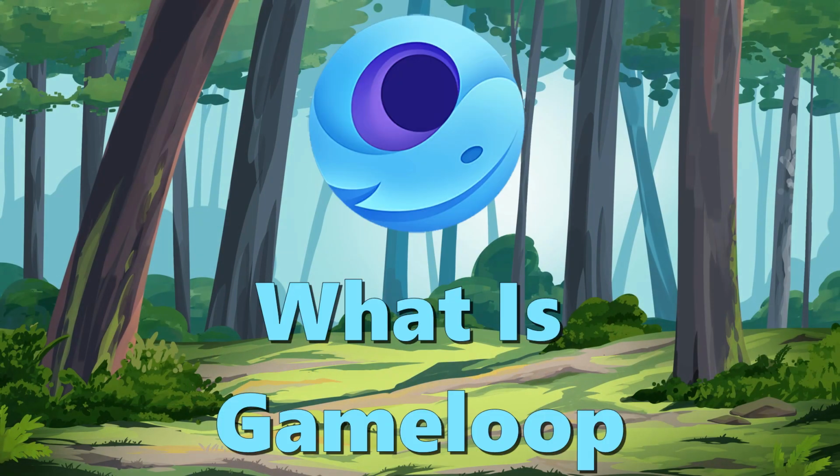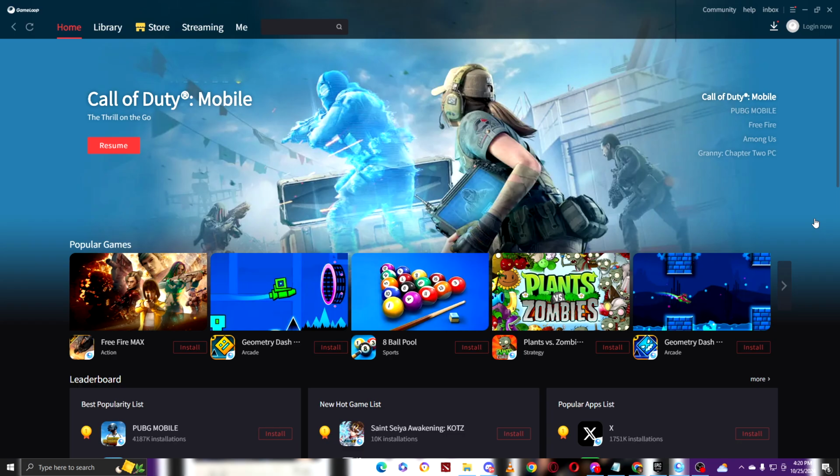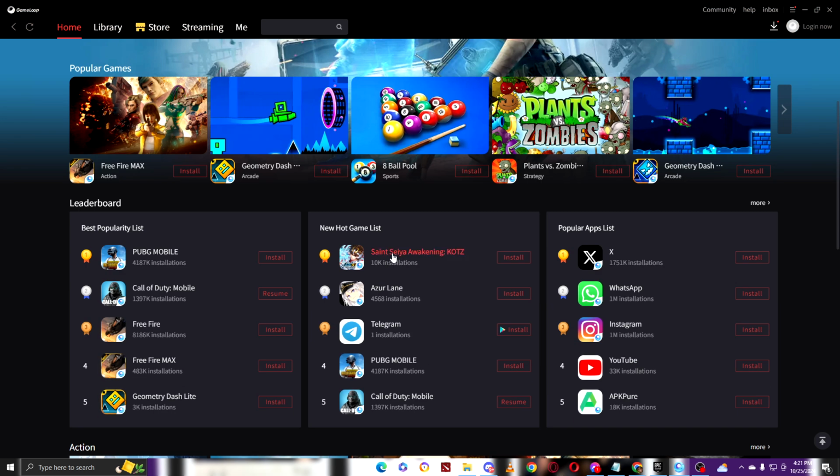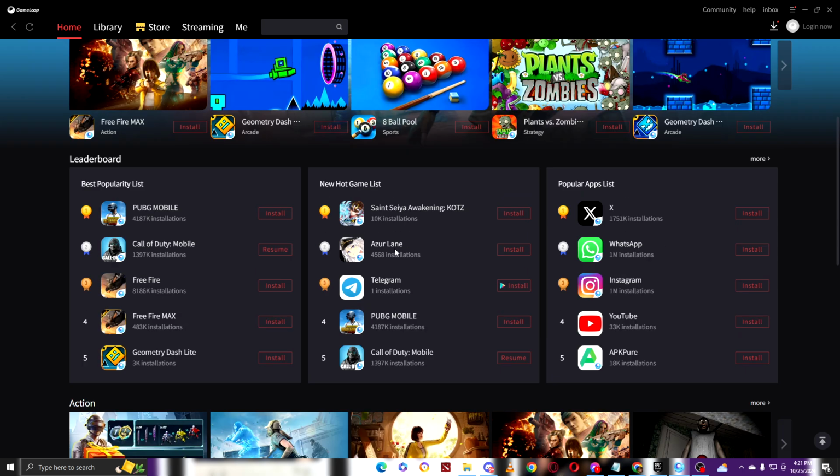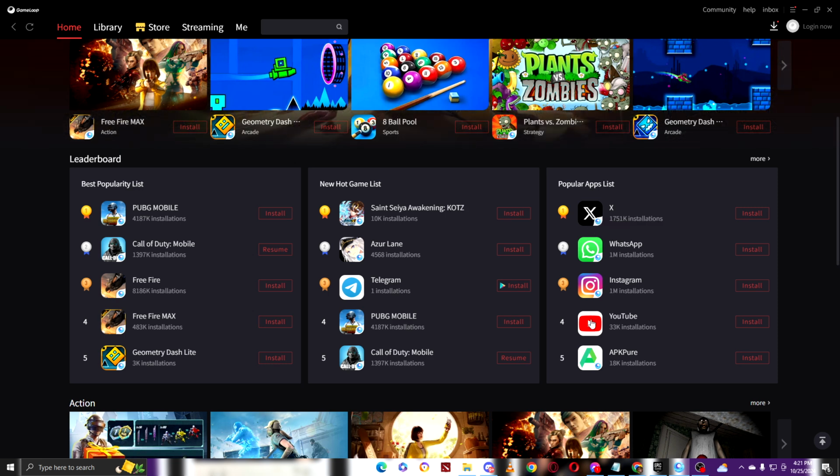What is Gameloop? Gameloop is the best Android emulator that you can use to bring many of the popular mobile games to life straight on your PC screen. So right now, I'm going to show you what I mean by that. So, first thing you need to do is open up your Gameloop. And here are all the mobile games that you can play on your PC and even apps in your phone that you can use on your PC.